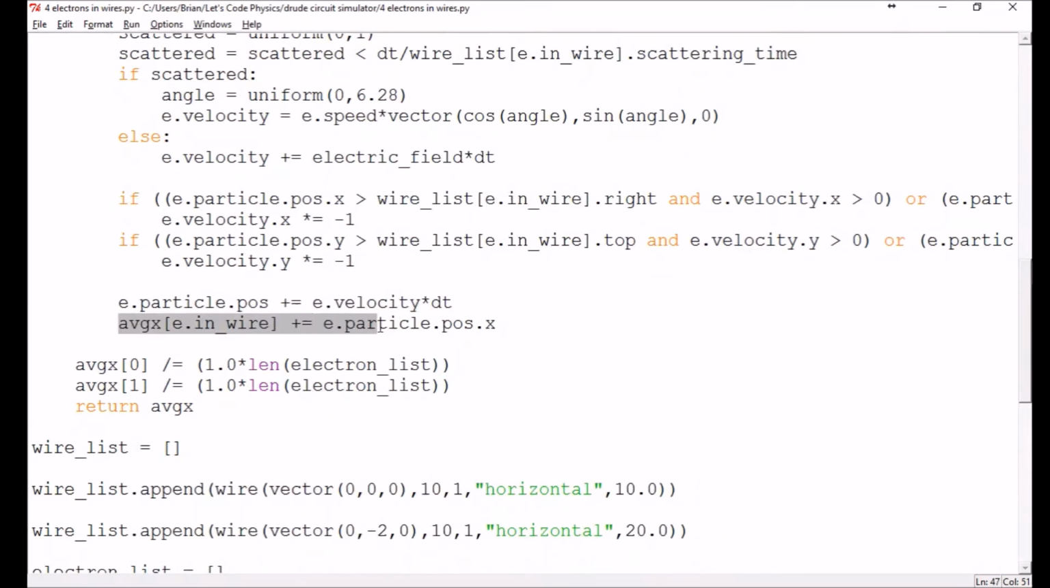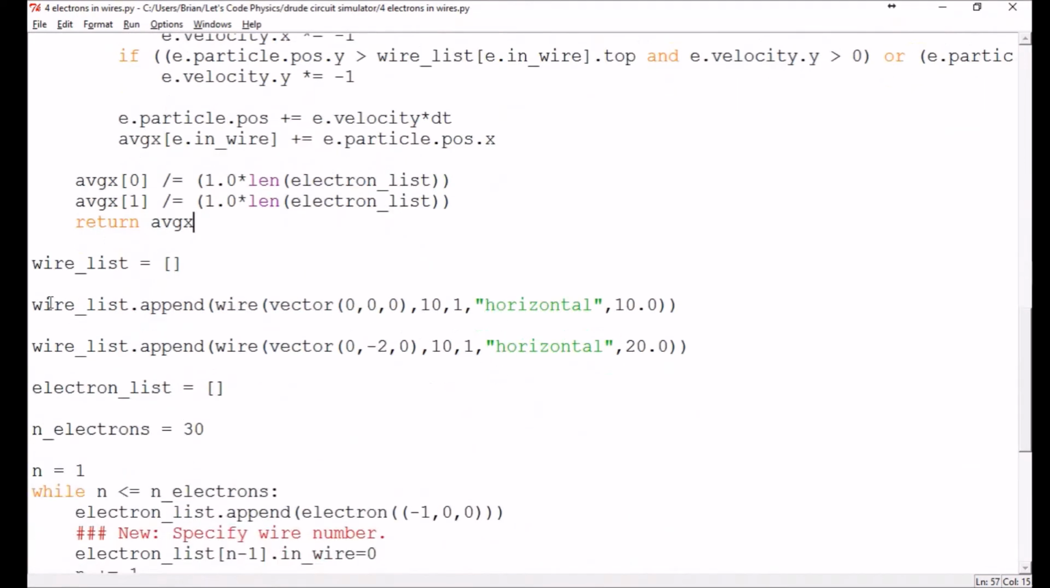Down here we're keeping track of the average position of the electrons within each wire. So we've got an average position for wire 0, an average position for wire 1, and we're going to graph those separately to get an idea of how the current changes with the resistivity. Here we've got our wires being defined, so we're keeping track of those in wire list. So they're both going to be centered horizontally on the screen. One's just going to be 2 units below the other one, and that one on the bottom is going to have right now twice the resistivity of the one on the top.